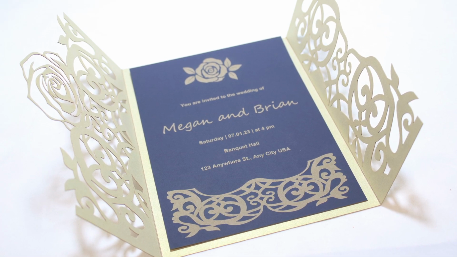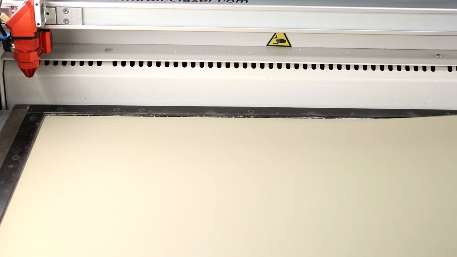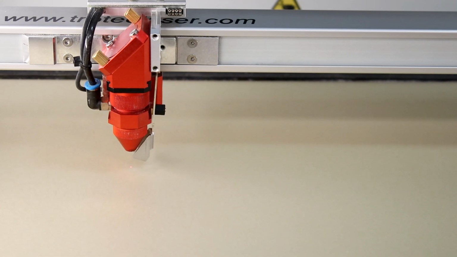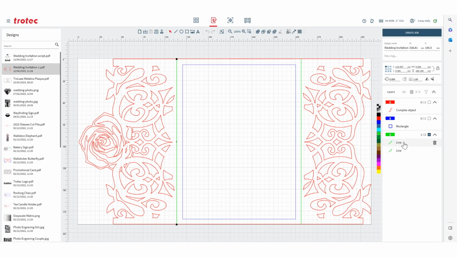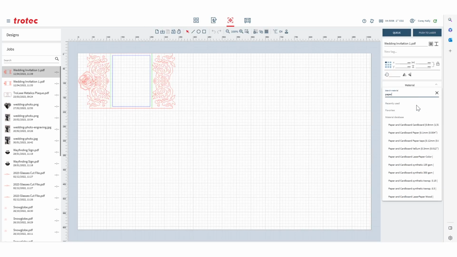Today we will be using Trotec laser paper colors to create an elegant wedding invitation. We will start with the gold leaf paper. Load the material and focus the laser head. Open the design in Ruby and create a job. Select your material and push the job to the laser.